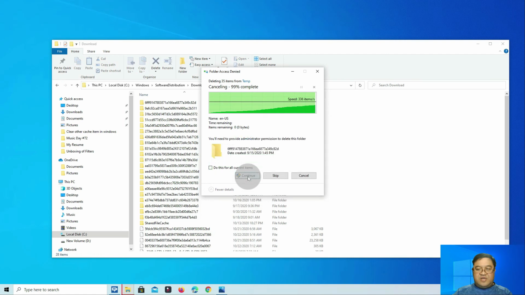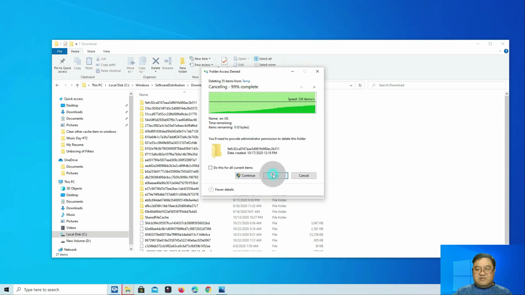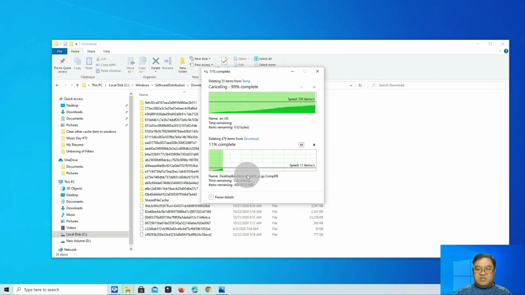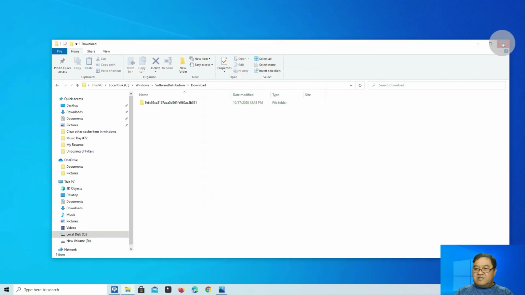So it will automatically delete some of these items. Okay, just escape, or do this for all the current items. So just click everything, and then it will continue with the deletion of those other files that belong to this folder. Okay, so once it's done, just click and then close this item.